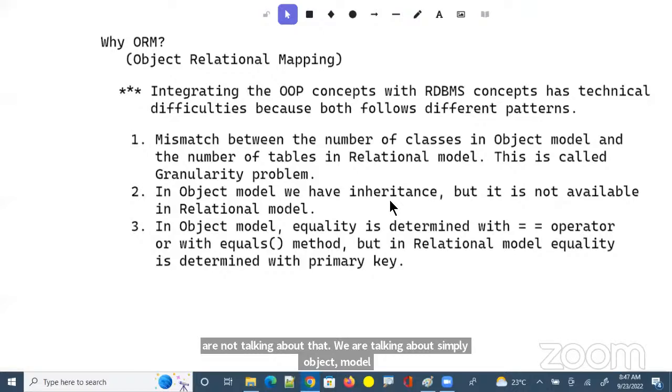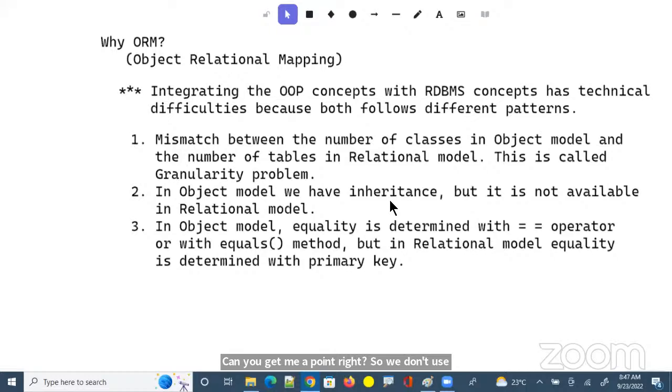You're getting my point, right? So we don't use the words like parent class and child class. Parent class, child class are the words to be used only in inheritance. I'm talking about what has a relation. Object reference variables we create. So for associating two classes, we are going to create a reference variable. The association is represented using reference variables.